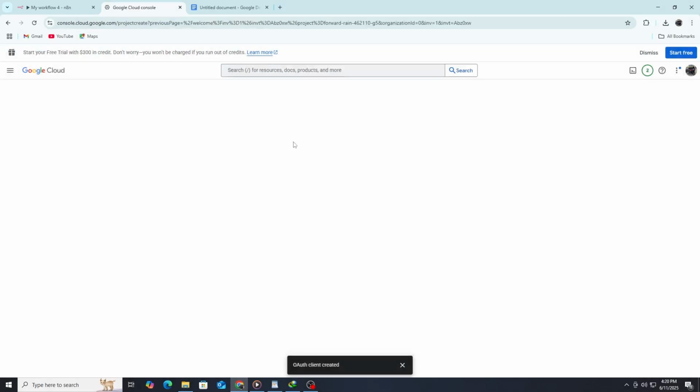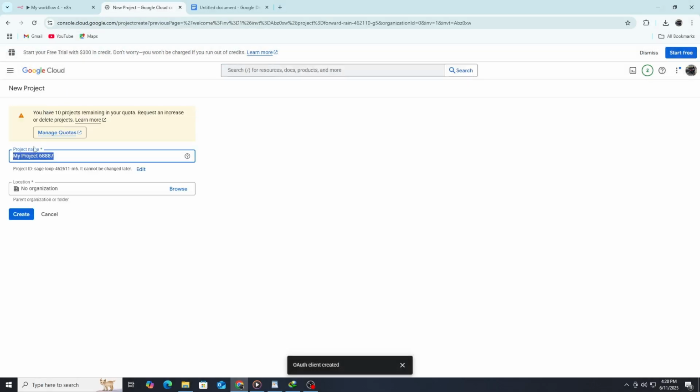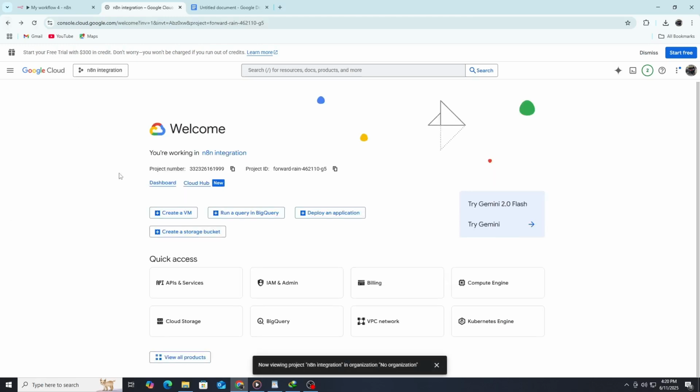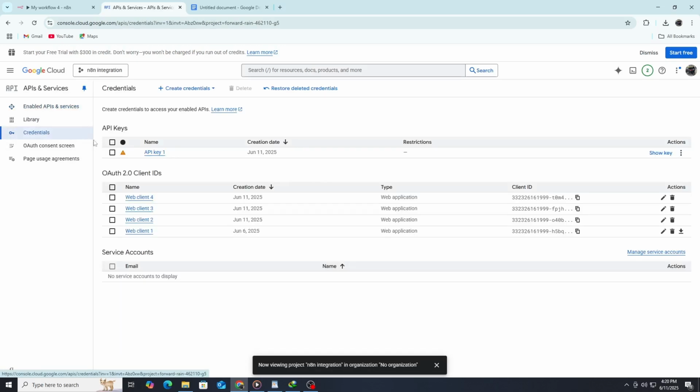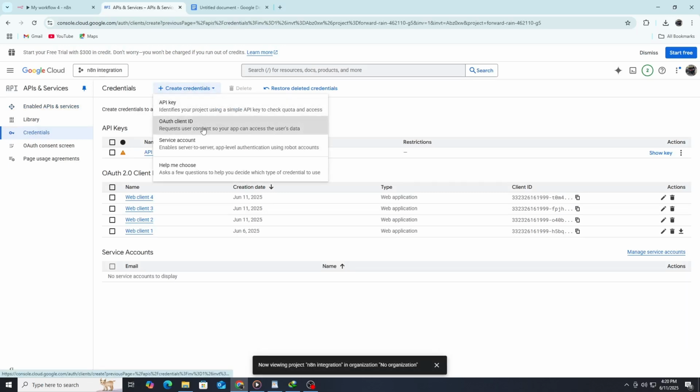Give your project a name. It can be anything like n8n OAuth test. Click Create. After that, select your new project from the list. Now go to the left-hand menu and click on APIs and Services. Then click on Credentials. Here, click the blue Create Credentials button and choose OAuth Client ID.